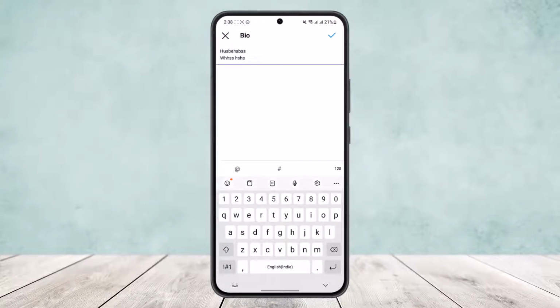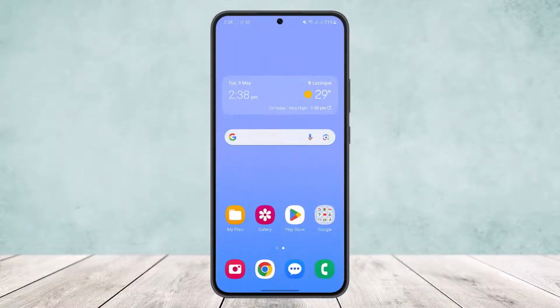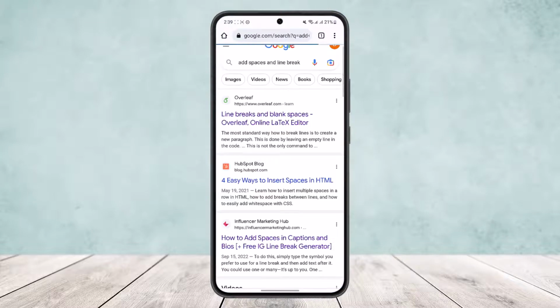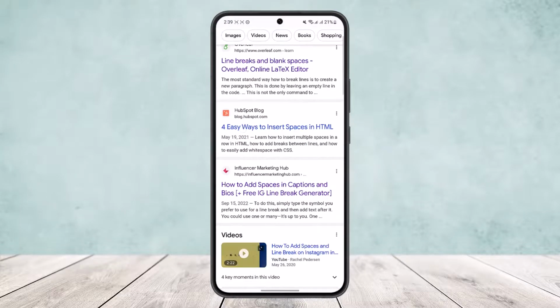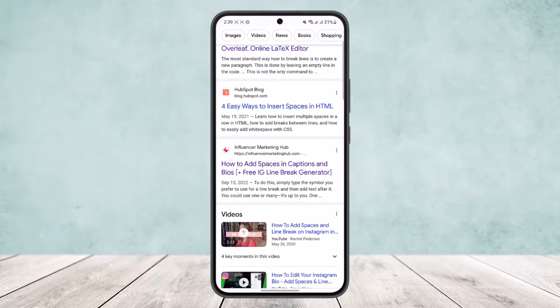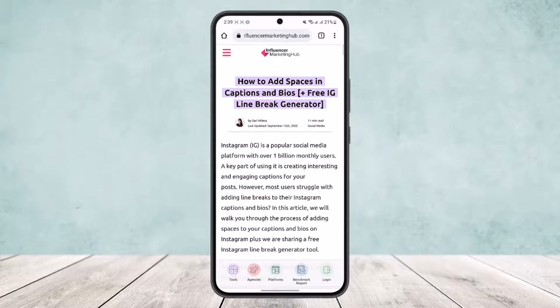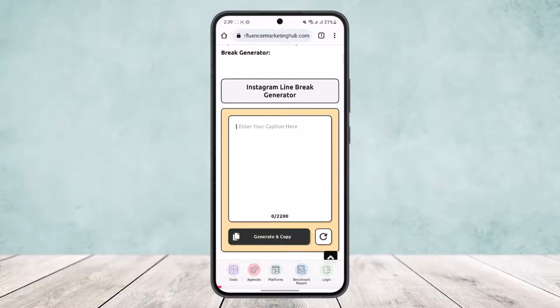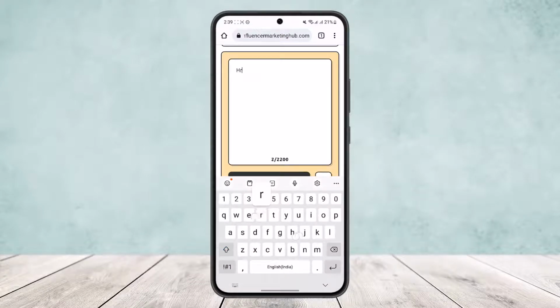Now, to add spaces and line breaks to it, you can simply head over to Google Chrome and search for add spaces and line break. Now, if you do this, you'll get a couple of links here. You can just head into one link here. Now, I'll just head into this how to add spaces here. And if you scroll down below, you can see Instagram line break generator. Now, you can just tap in here and type in and add line breaks and spaces.